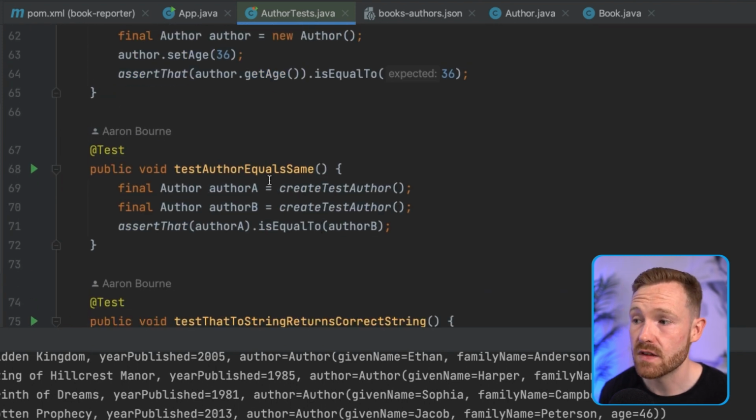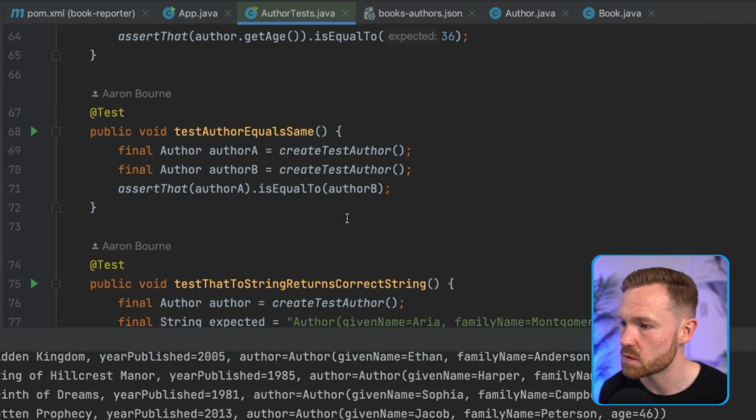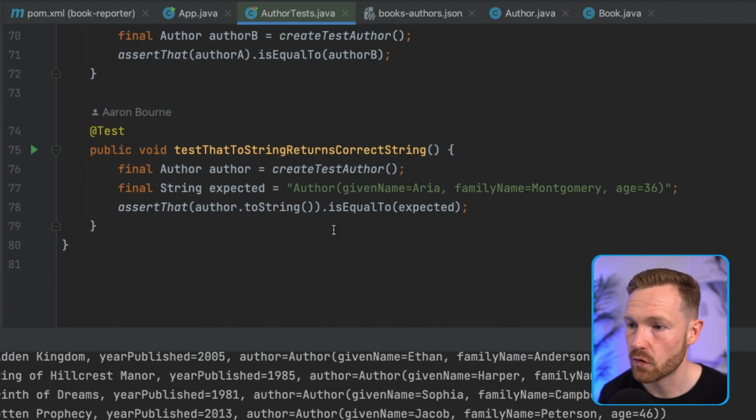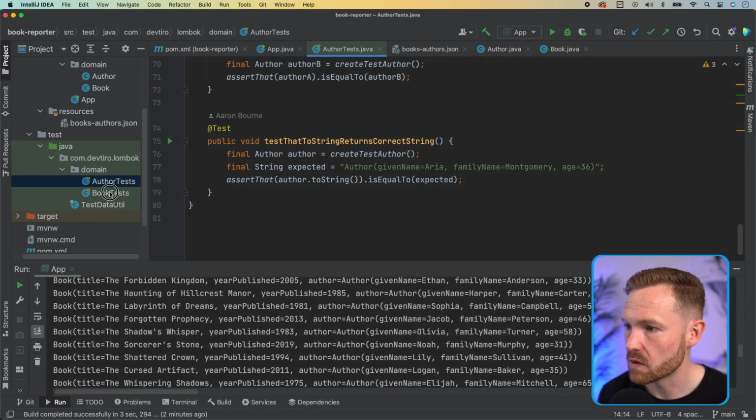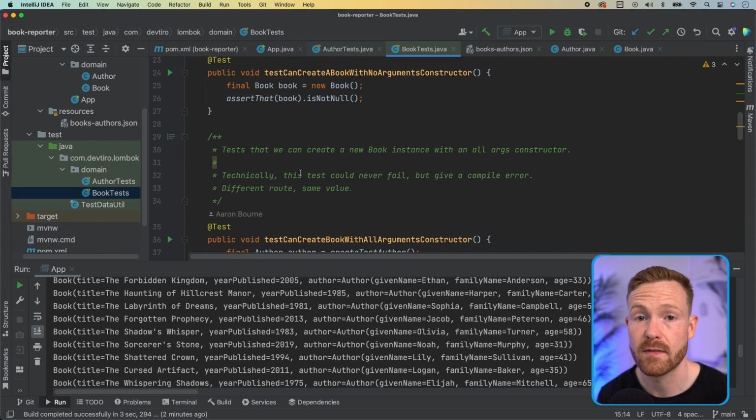And then we've got a test for the equals, making sure that if we create 2 authors that are exactly the same in terms of their attributes, that we consider them exactly the same via the equals method. And then we've got a test for our toString. I won't bore you with the details, but the book test follows exactly the same format.